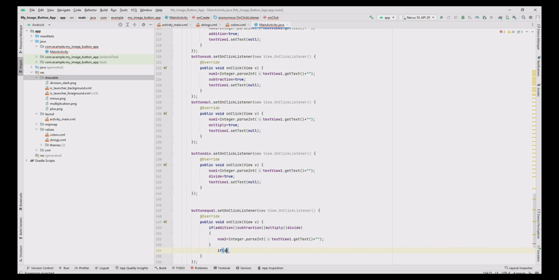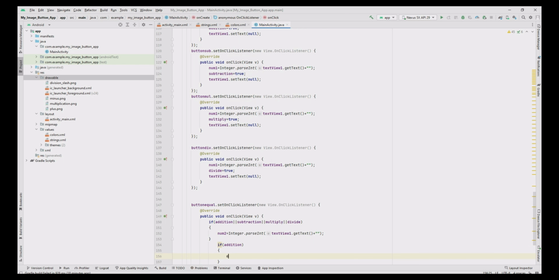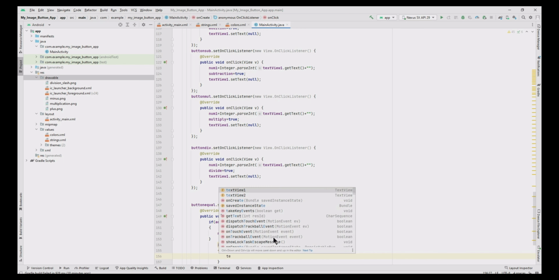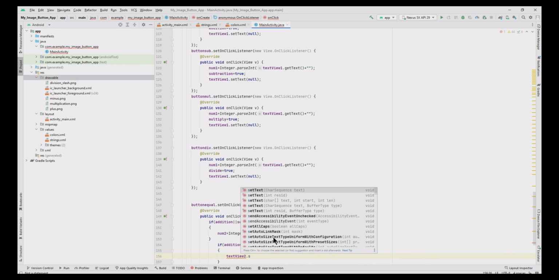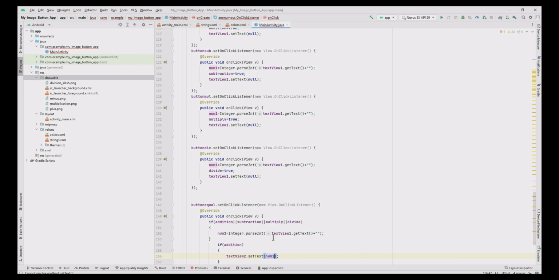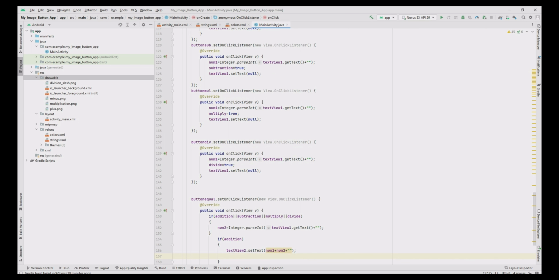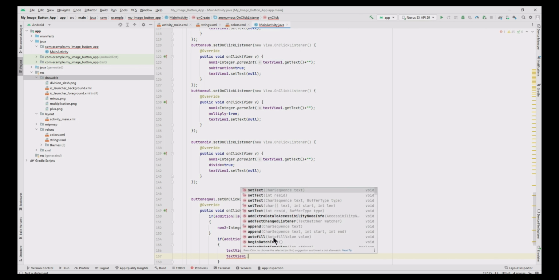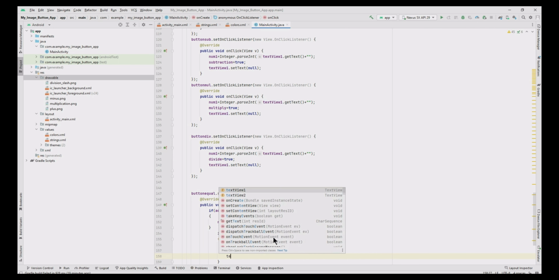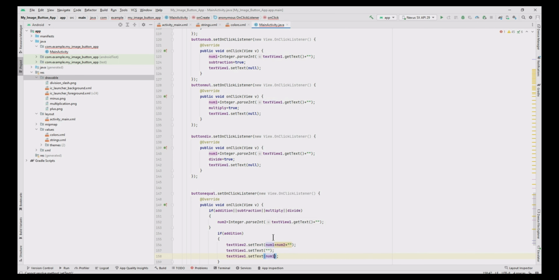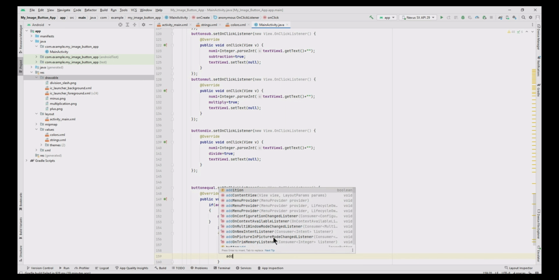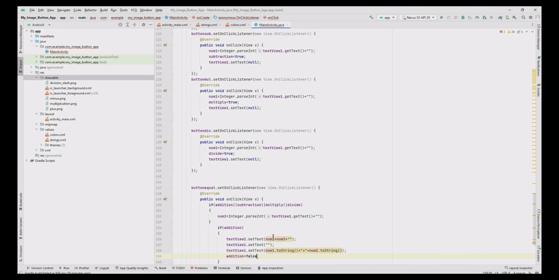If we have pressed the addition image button, then the addition Boolean value is set true, which means we are going to perform arithmetic addition. So the added result is set in the text view 2. Now the text view 1 is cleared and the expression we have given is again set in the text view 1. After that, the addition Boolean value is set to false.